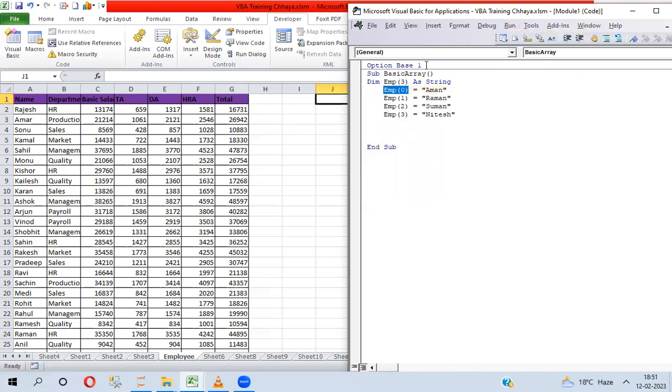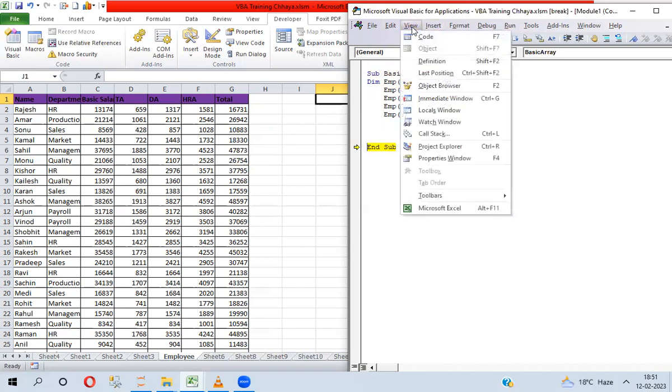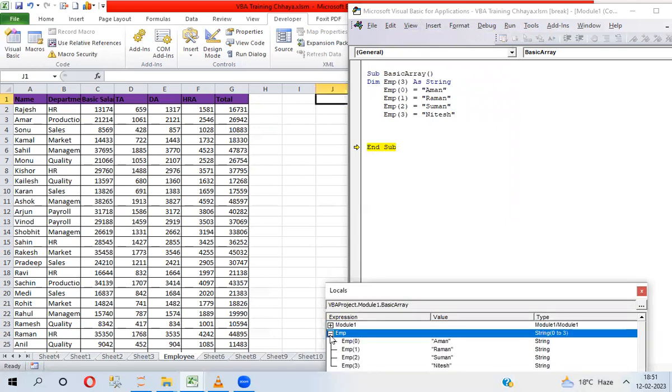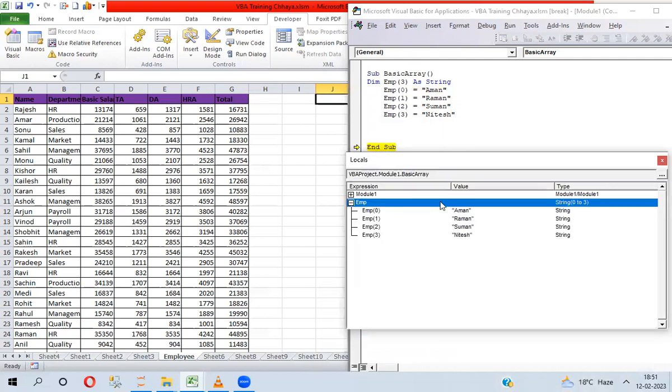If I remove this Option Base 1, then this will work perfectly. You can see here, you are not getting an error. So the value is stored. If you want to view the array values, at that time you have to go to View, go to Locals Window, and in the Locals Window you have to go to imp. You can see here, imp0 has stored Aman, imp1 has stored Raman, imp2 has stored Suman, imp3 has stored Nitesh.